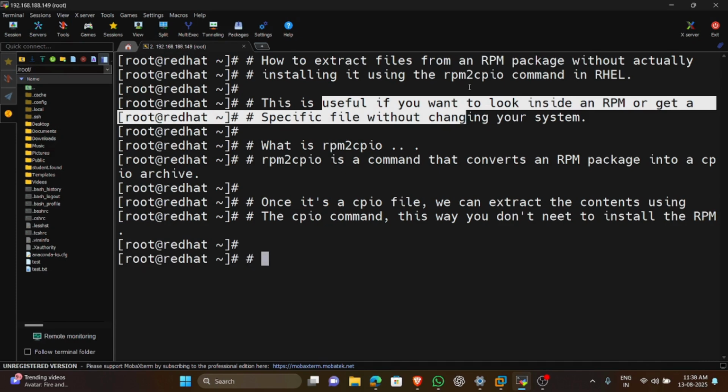So the next step: download an RPM file. First we need an RPM file to test. So let's download the tree command RPM from a repository. For example, the command looks like wget followed by a URL.